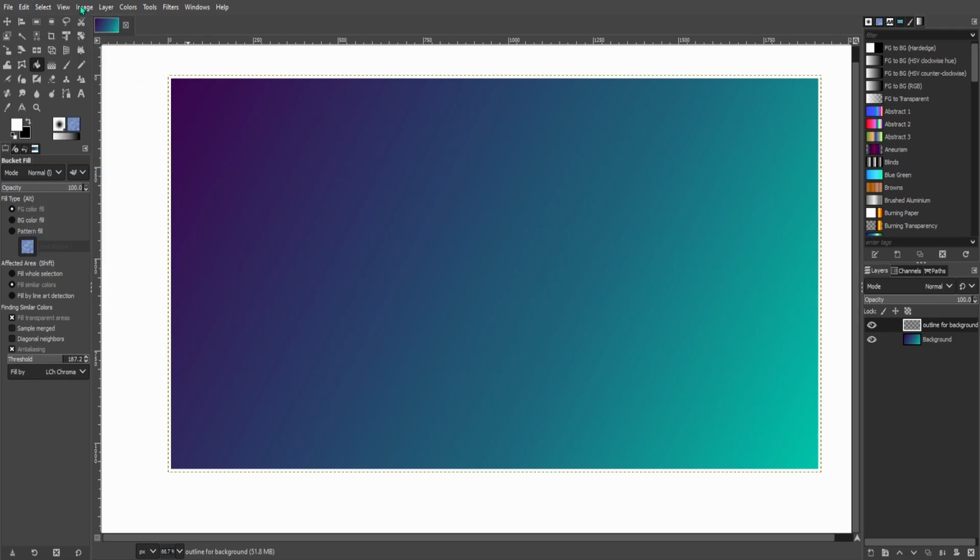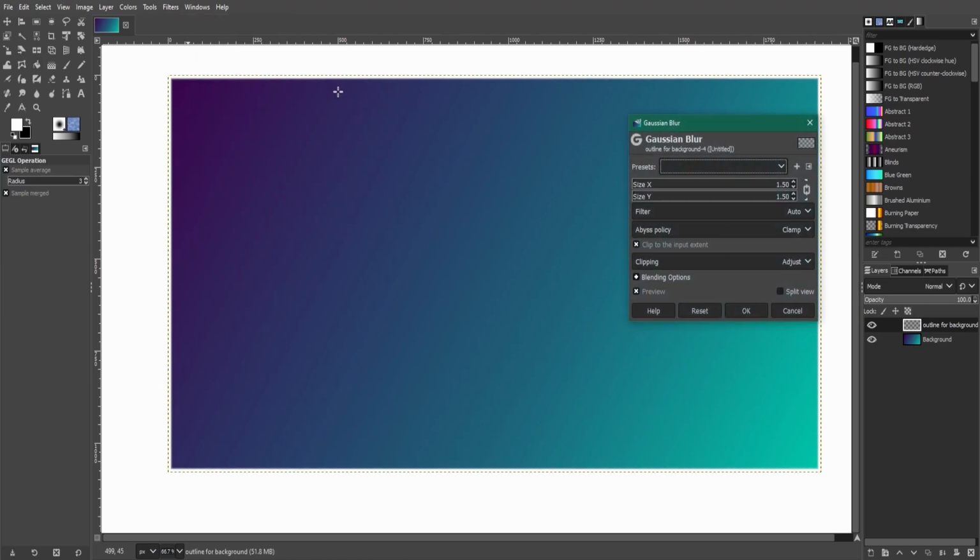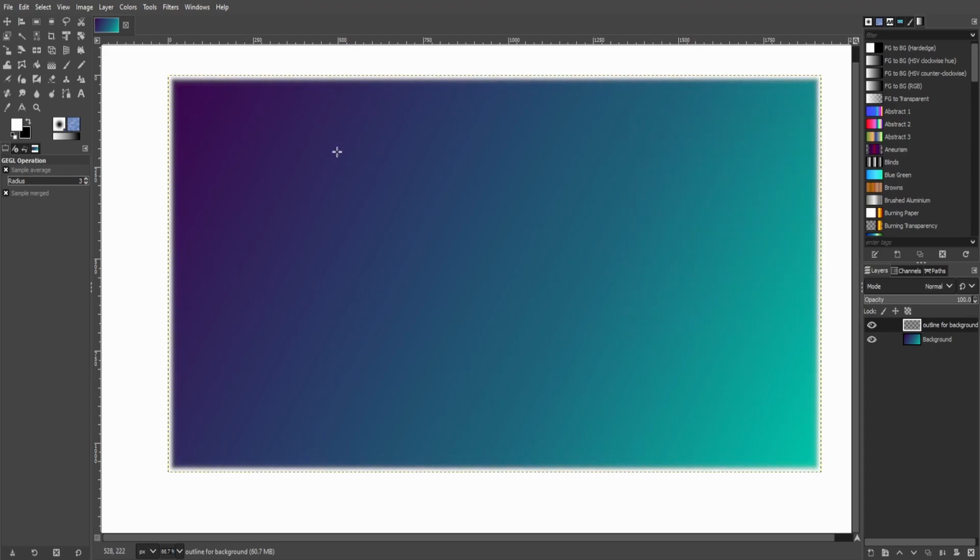And then after that, you're going to come over to filters, go to blur, go to Gaussian blur, and you're going to make that a little bit high. And then you'll get that nice, cool outline that you see in thumbnails right here on the edges. It's really nice, really nice.